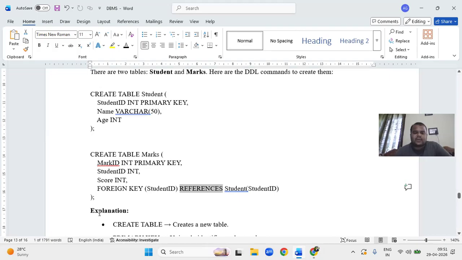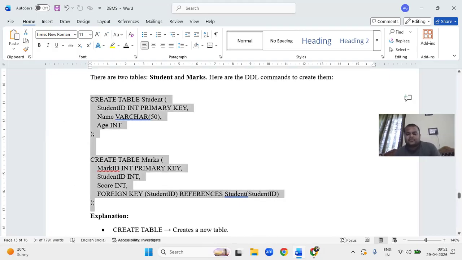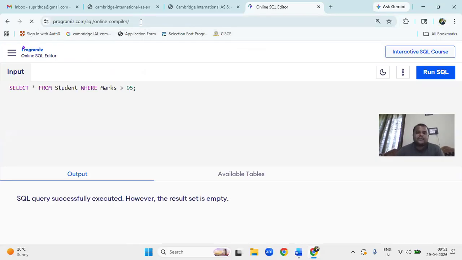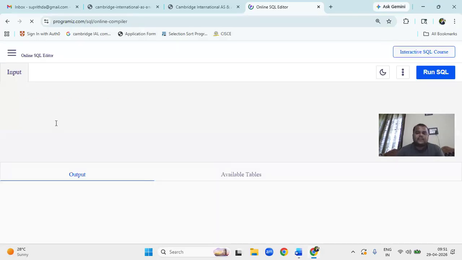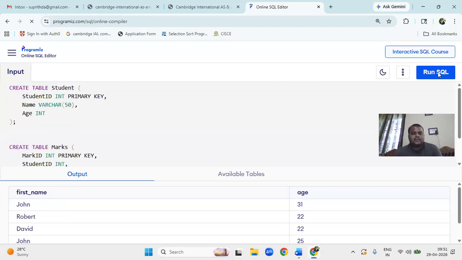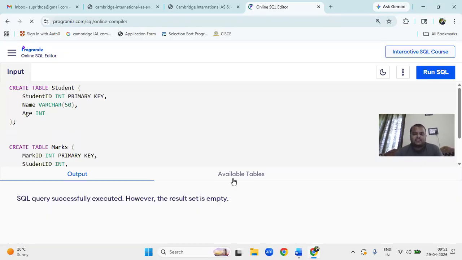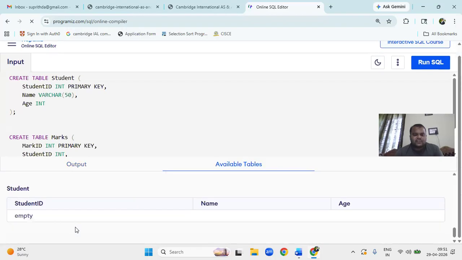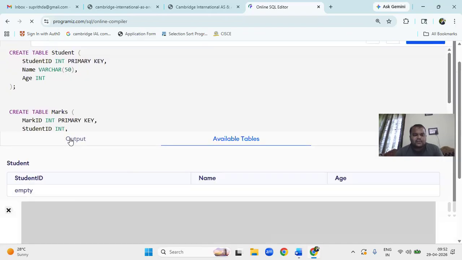Now I'm going to copy these two tables. Before this, I'm going to clear all these things. Once again, I'll clear all these things. Now I can write on the table. Click on the SQL. Now we can go to the available tables and you can see it's created student, and there is the marks. Student name and age.